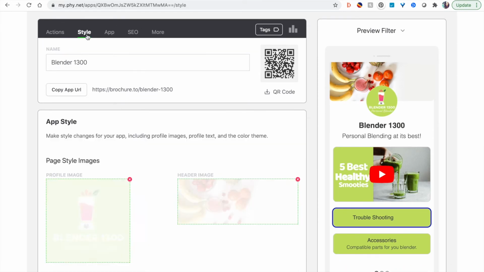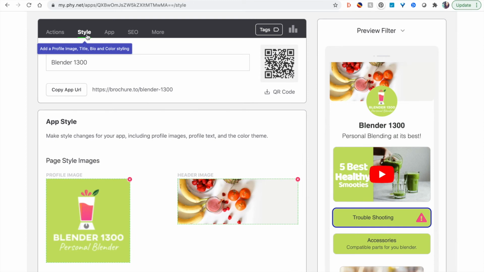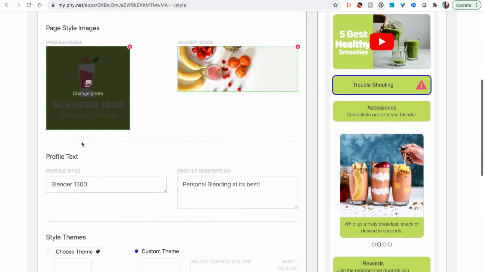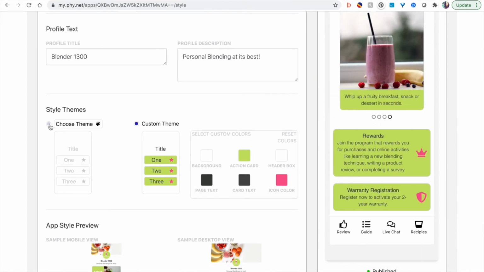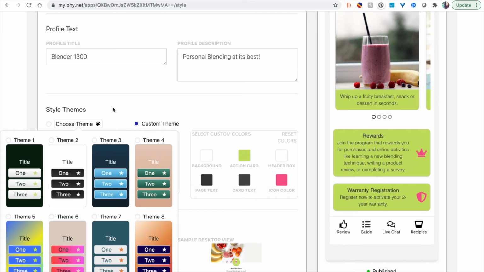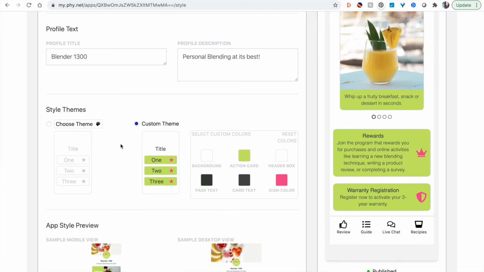We'll move along to the Style tab. In the Style tab, you can edit the profile image and header image along with adding a title and a description. You can also choose from one of our themes or create your own custom color theme and see a preview down below.